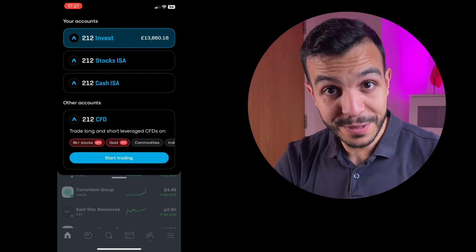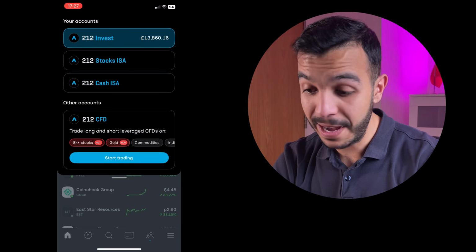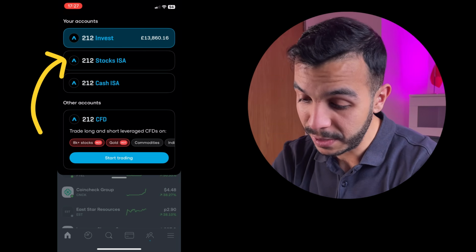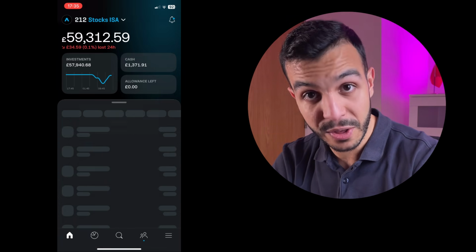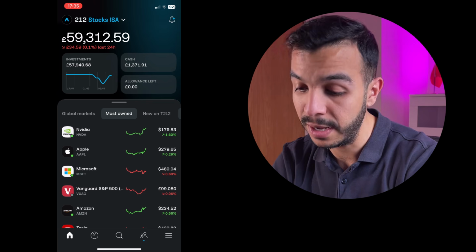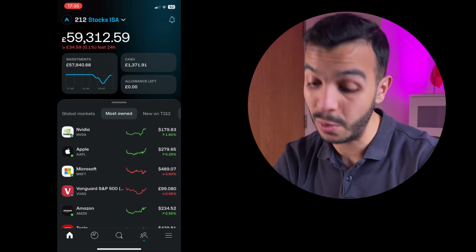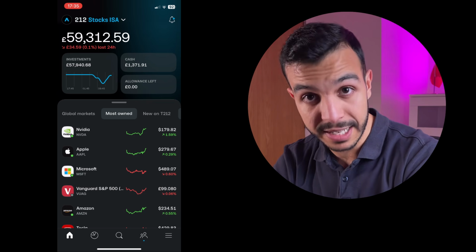And so all we have to do here to benefit from a tax efficient account is very simply click on the stocks and shares ISA here. And that will switch the account to the stocks and shares ISA. And now if you make any transactions or if you buy any stocks, it will be inside this account.